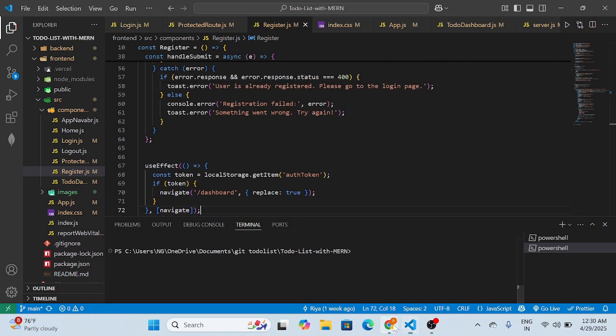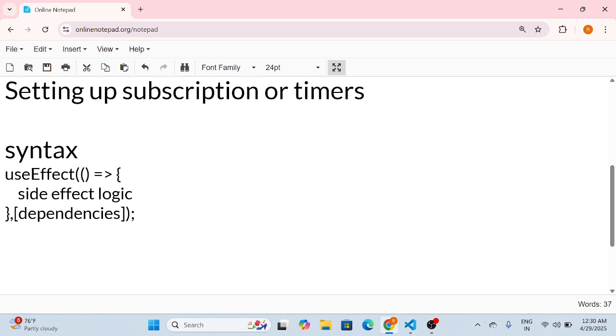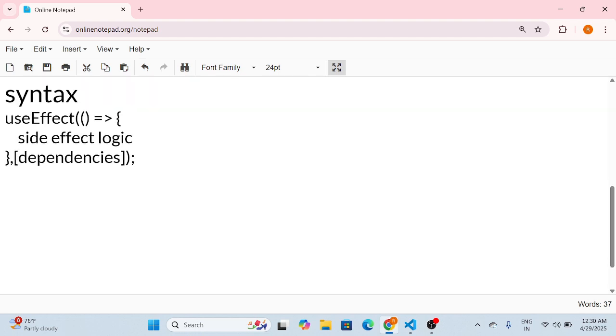Okay, so I hope you understood: an empty dependency array runs once after the initial render, like componentDidMount; an array with a value runs whenever the value changes, like componentDidUpdate; and no array means it runs after every render.